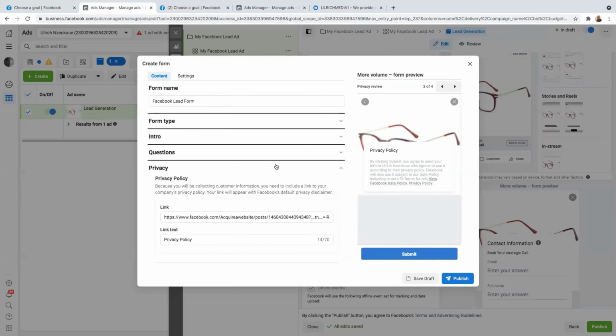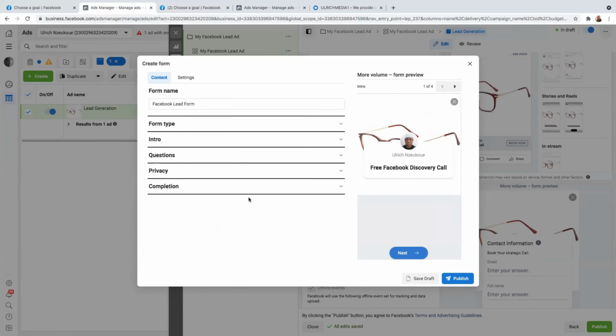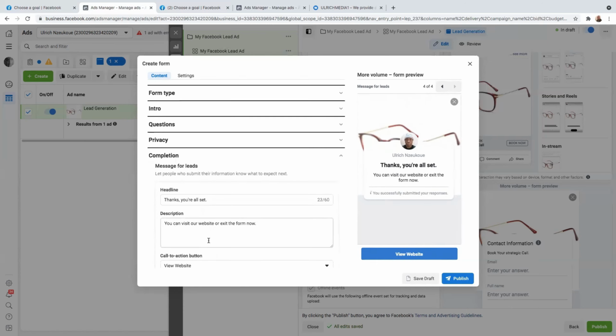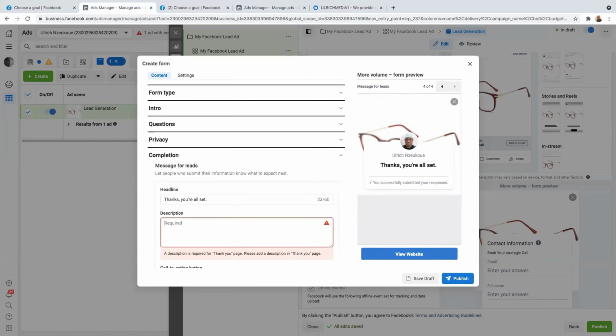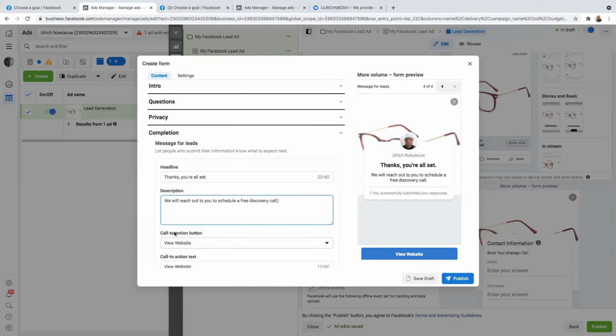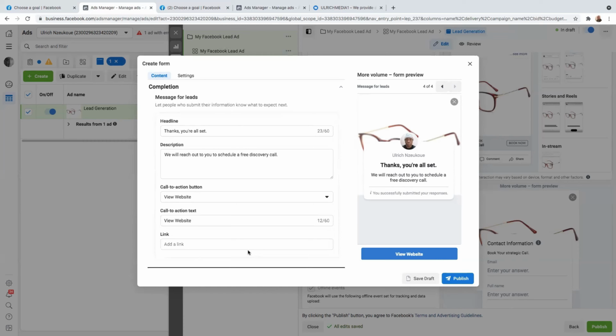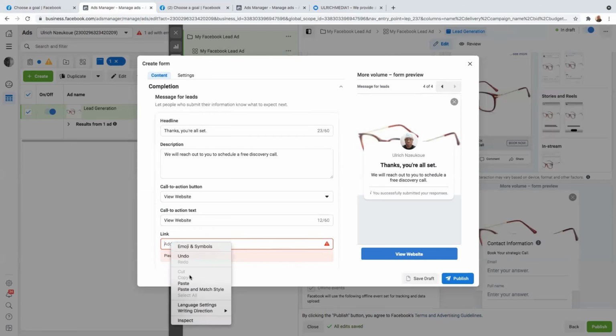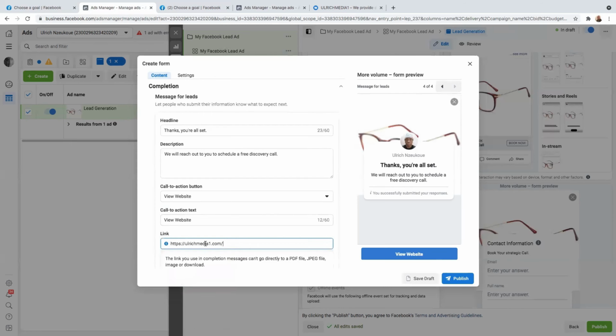Completion, so everything is now done and dusted. Once you've done that, you need to go to completion. Click on completion and put a message here. Call to action here: view website, right? We can use view website, download, or call business. I like to leave it at view website. So I'll paste the link of my website there. That's my website, I've just pasted it there.